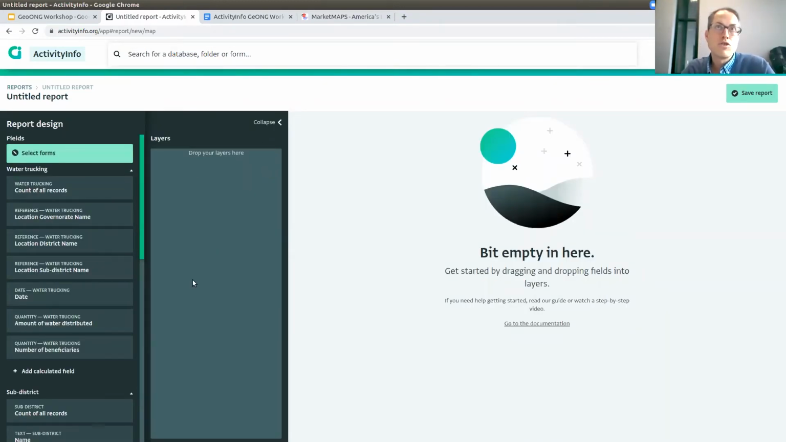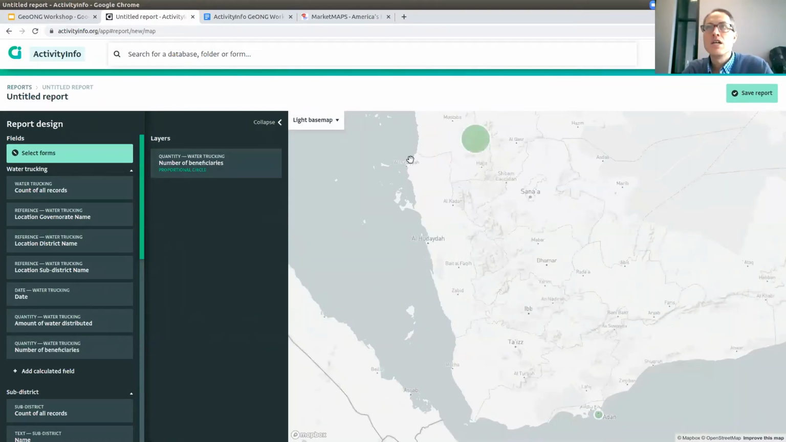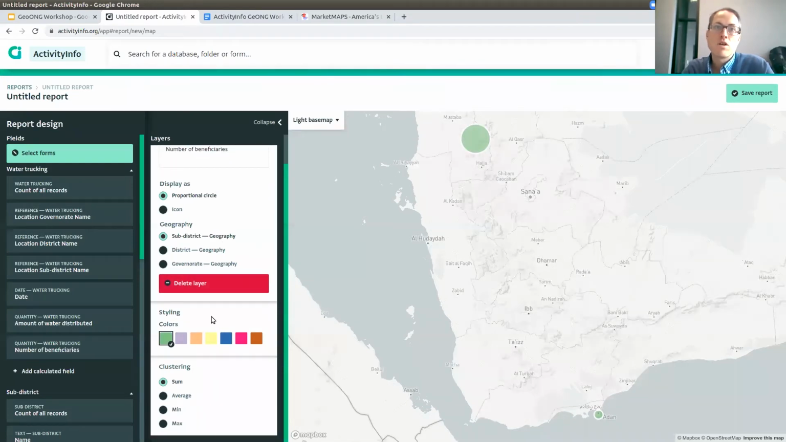And here you have a list of your layers that are going to make up the map. So let's drag from our field list here the number of beneficiaries. You drag that here, and that's going to add it by default as a proportional circle. And so you can see the symbol there. And we're working on giving you more options. This will never be the rocket ship that ArcMap is. I think that's a bit too much. But we want to make it easy for people to make simple choices about how to present their data.